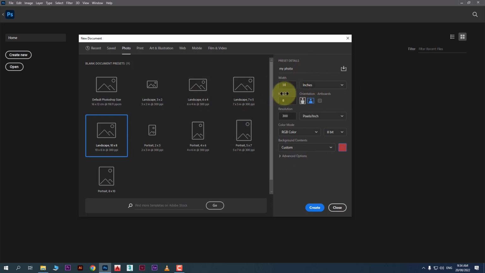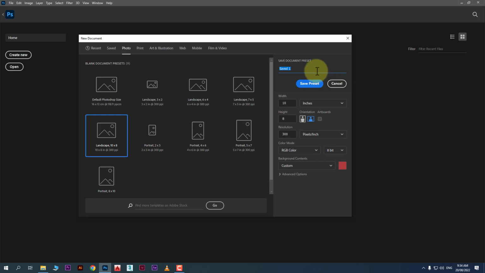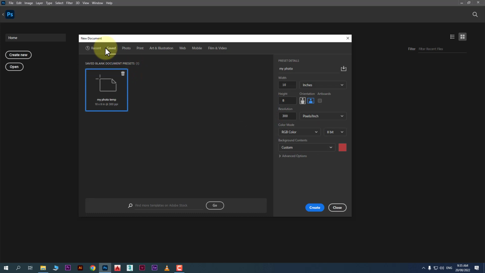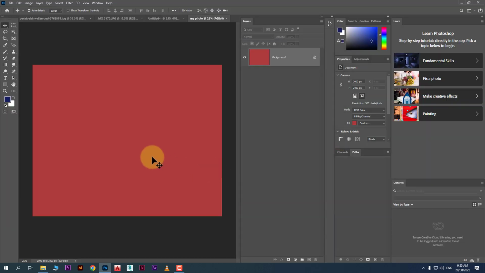Alright. Now if you want to save this setting because you want to use it again and again and you don't want to change it, select and change it, then click on this save button. This option is available in all software. You can save your preset. So it will ask, so my photo template, right? And just save all setting. You can see what we have done and save preset. So it's saved here in saved one. Whenever you're coming, you just click here, look here, all setting in there. Just create. So that new document will be created for you.